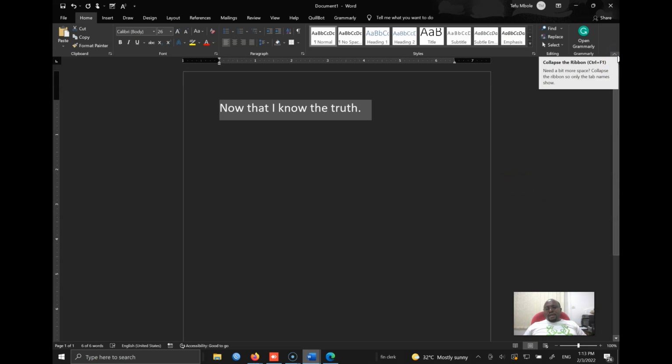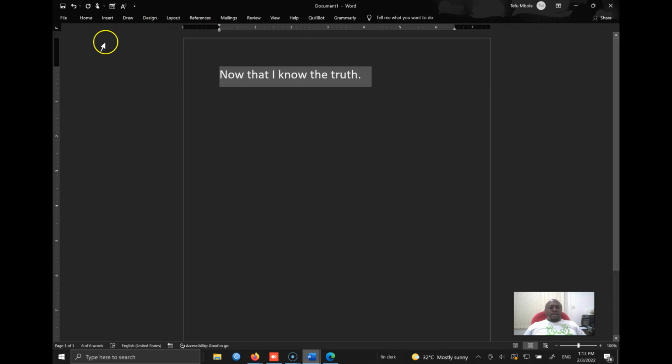And then here, this is the collapse button. When you press on the collapse button, it's likely to give this error. People come to me all the time saying, I don't seem to find my Microsoft Word because it has collapsed. So that is the Word window.